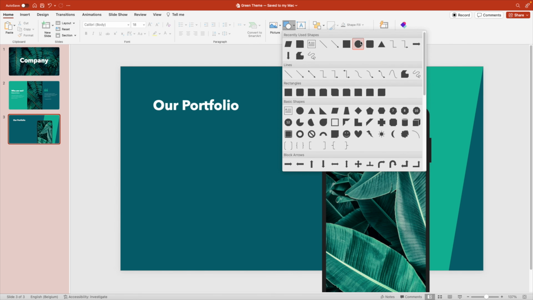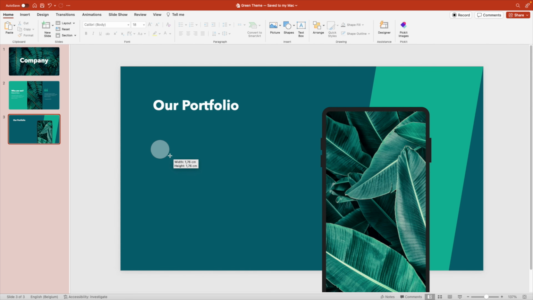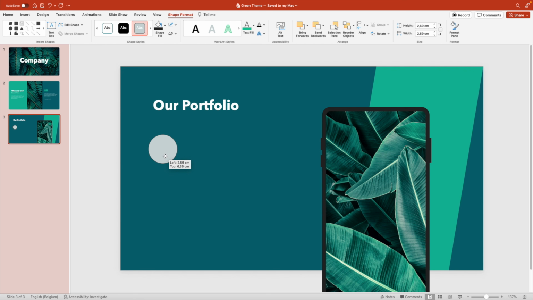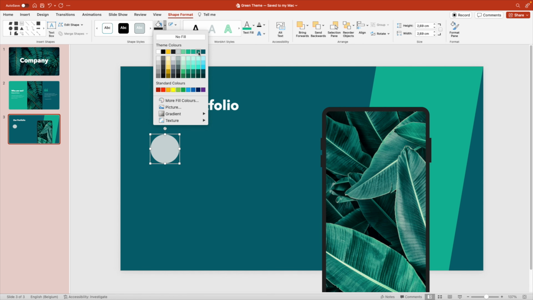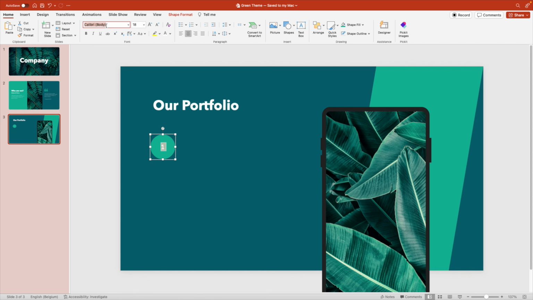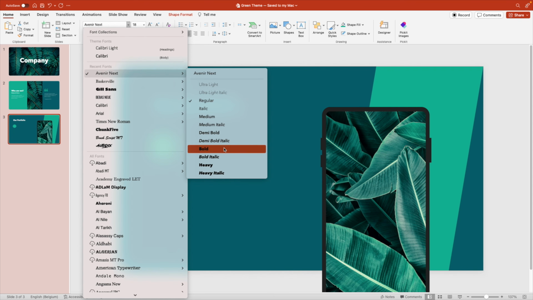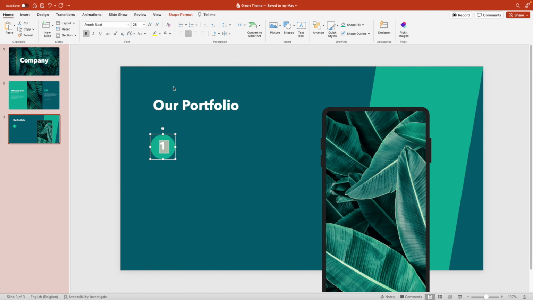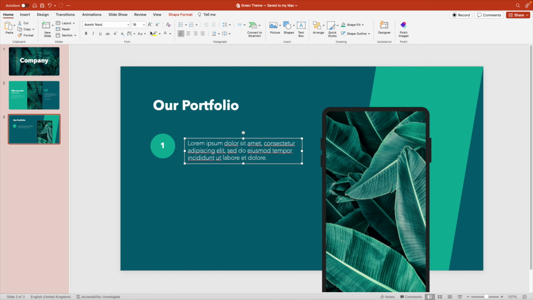Go to shapes, circle, and then hold shift while you drag a circle to create a perfect circle. Remove outline and give this one a green color. Let's type in the number 1 for the first point. Make sure it's in the same font, Avenir Next, make it bold and a little bit bigger. It's maybe too big. 20 looks good. And let's copy some dummy text and position it next to the bullet point. Reduce the font size, 12.